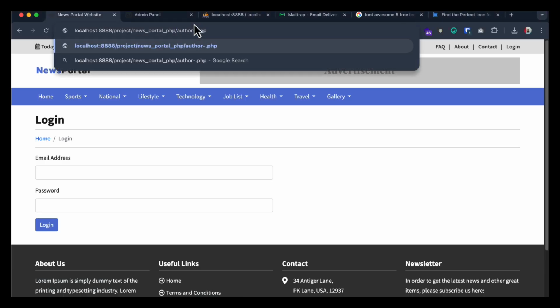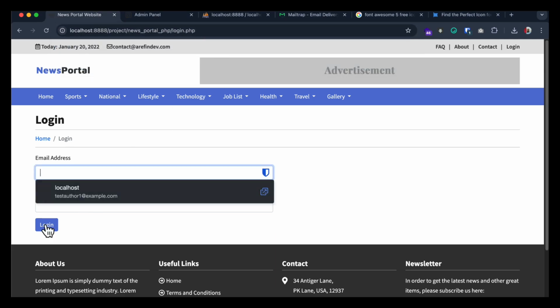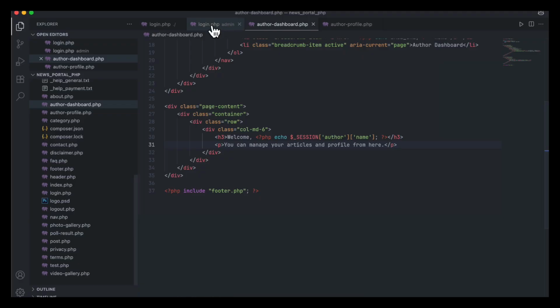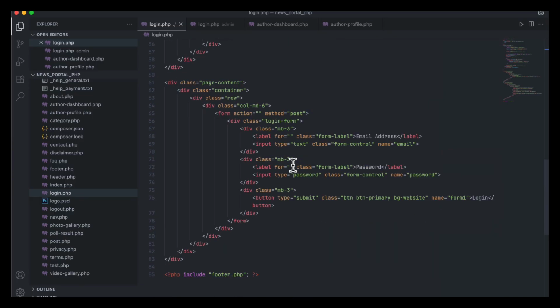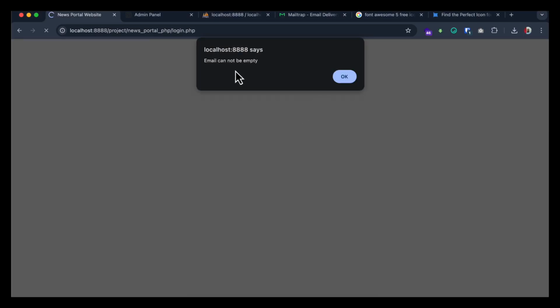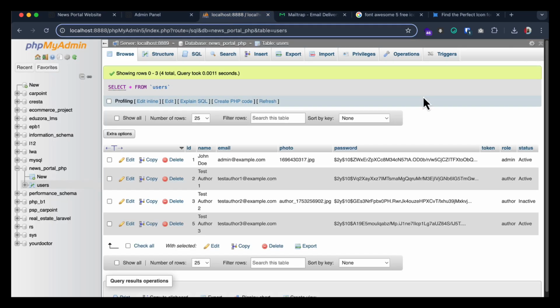If I try to go to the author dashboard, it will take me to the login page. I must have to log in first, right? So give here login, but actually no error message I applied here. So copy this, and here I am going for now, as a testing purpose I put it here. So you see, email cannot be empty. If you give here, email cannot be empty. So here I am going to give the email that is the correct email. Admin should not log in using this.